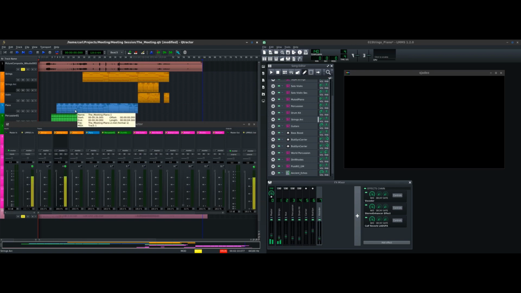So again, if I play on that, you can see the MIDI data going out for that instrument. You can see that it's going out to the bus, and then it's coming back in as audio from LMMS into the master input. So that's how this all mixes down.